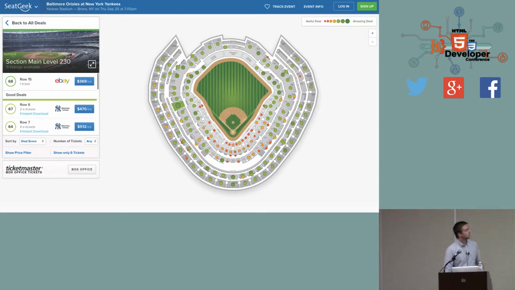If you were to go to SeatGeek.com, you'd see something like this. This is a Yankees game, and it shows a big interactive map with a bunch of markers on it that represent the deals that are available at that game. A green dot would be a great deal, a red dot would be a bad deal. But the main thing you take away from here is the map is the core interaction element on our page. So it's very important that it's both easy to use and also very highly performant.